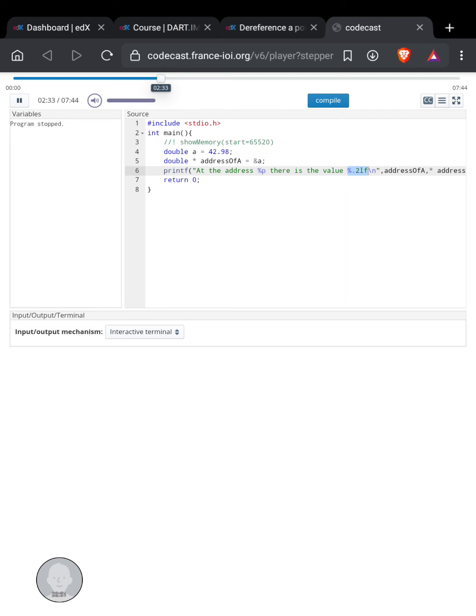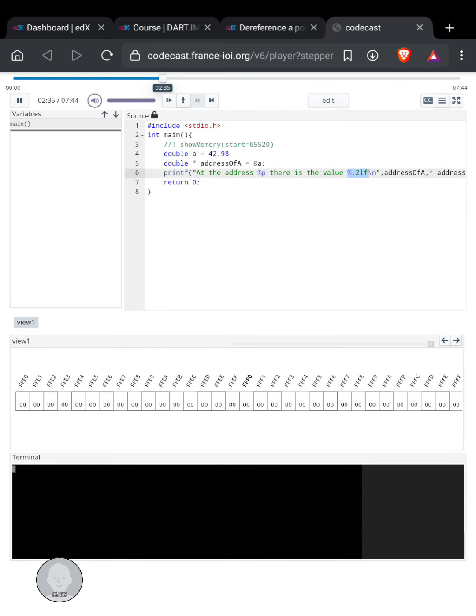All right, let's try that. Compile and run. First, we create the double, then the address. So address of A is FFF8, and then it prints: at the address FFF8, there is the value 42.98. And I didn't use A here, but instead I used the address of A, using dereferencing with a star.